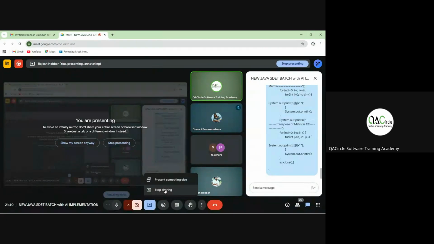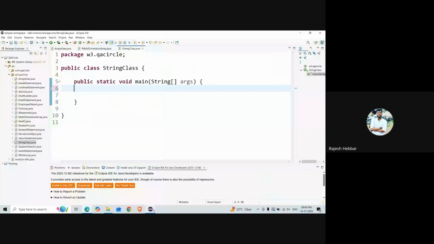Once you have done, let me share the screen. When my laptop is back, so we had a charger issue kind of thing, so I solved it.